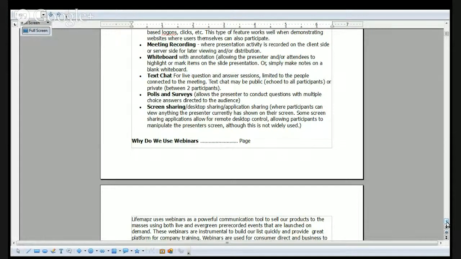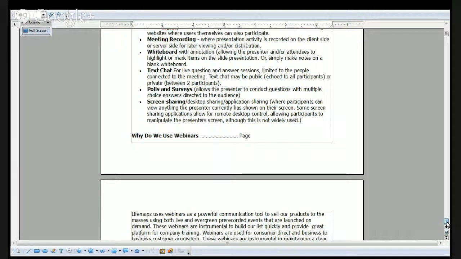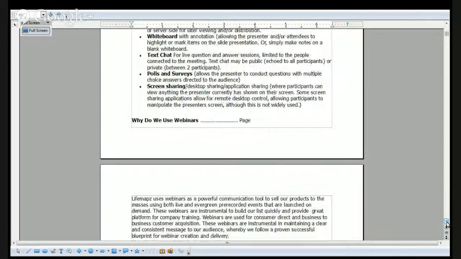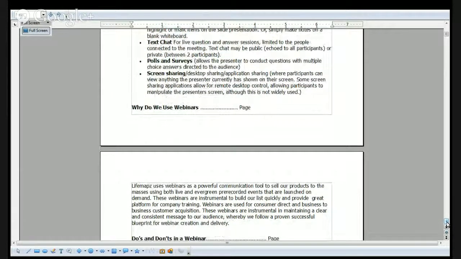That's actually interesting. How you can have the participants view anything. So in other words, that's what you have here. We're screen sharing here, but you're saying some screen sharing applications allow for remote. So when you say the participants can manipulate the presenter screen, that means the attendees. Yeah, I guess that's what they're saying. Interesting. I don't know how that works.